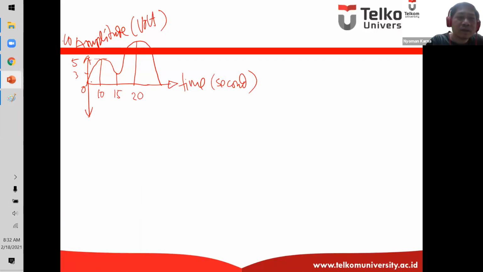When the time is 1 second, there is also a signal. 2 seconds, yes, there's a signal. 3 seconds, yes, there's a signal. 5, how about 5.1, 5.15, 5.11115? Yes, we have signal in every time. That's what we call the time domain has a continuous characteristic.